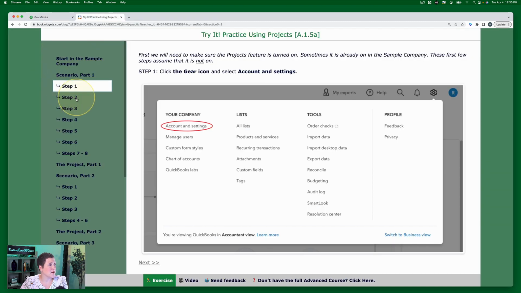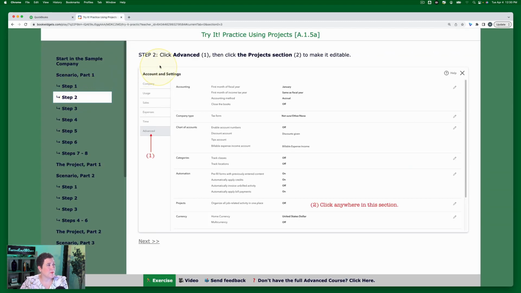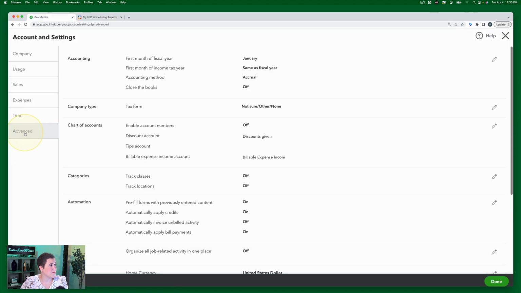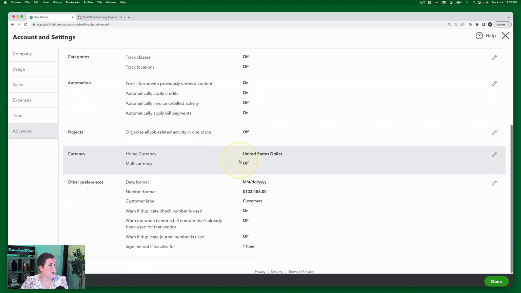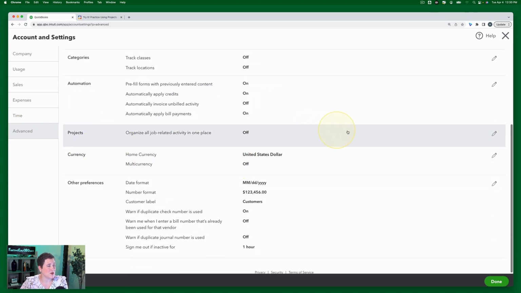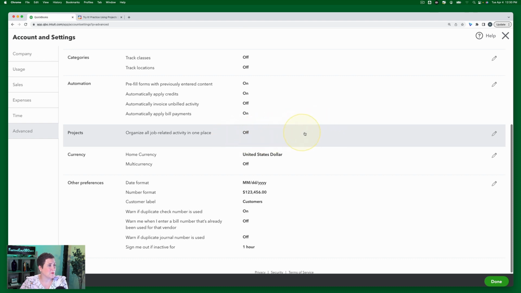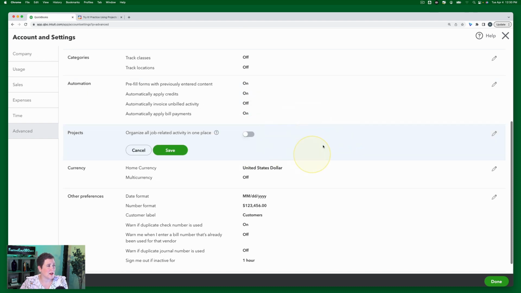Okay, going back to our exercise, step 2, then we're going to click Advanced, and then click the Project section to make it editable. Okay, so right here, we're going to go to Advanced, and then here is the Projects section. So you notice when I move my highlighter, these are all divided into sections, and so this section, Projects, we're going to click that just to make it editable. And we're going to turn this on.